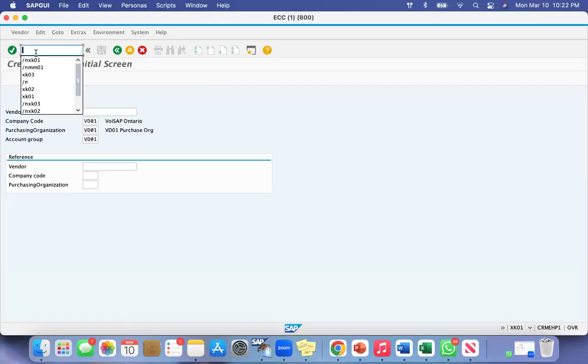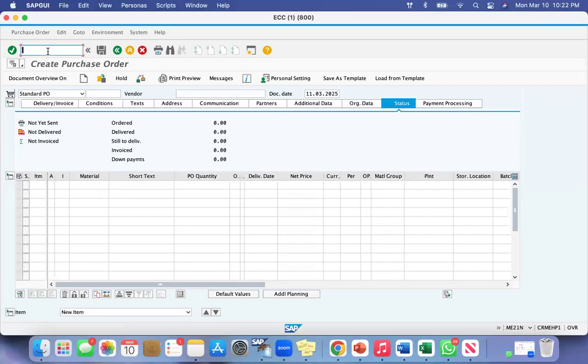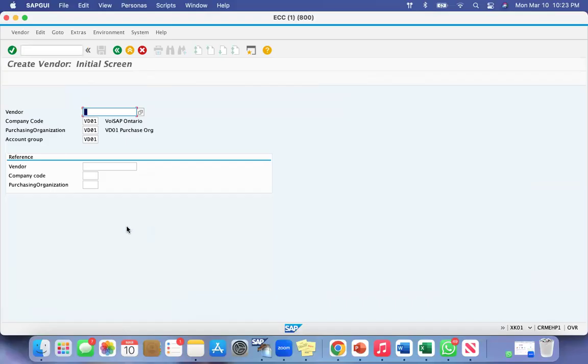Again, put /n ME21 screen, press enter. But now this is a screen and I want to go to some other screen. Let's say I want to create my vendor, XK01 screen, press enter. I can't go. See, I put XK01 and the system is not giving me any response. MM01, not giving me any response. But now I put /n XK01. I come to the create vendor screen through /n. Through /n means through the home screen. We are not directly going to our screen, but we are going through /n, through the easy access screen.